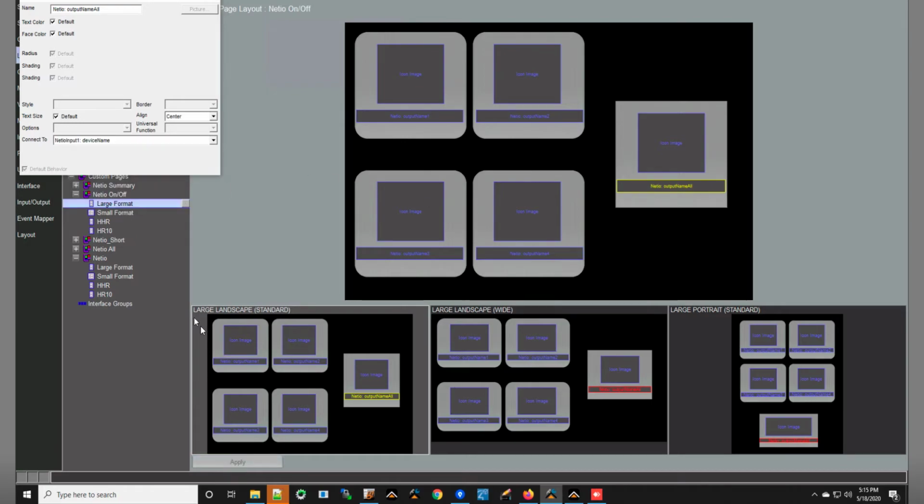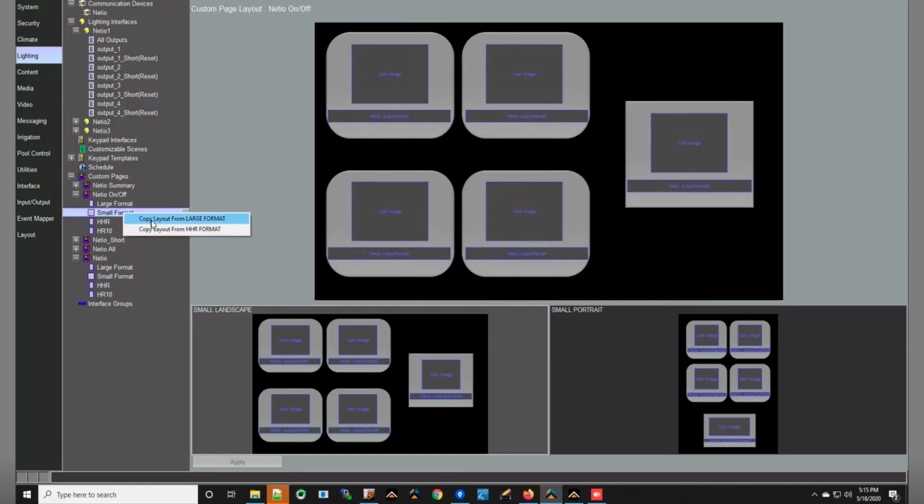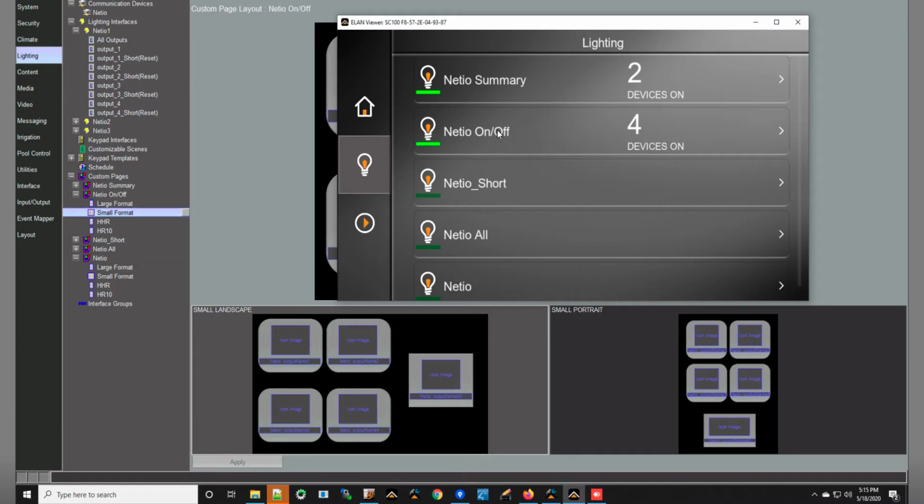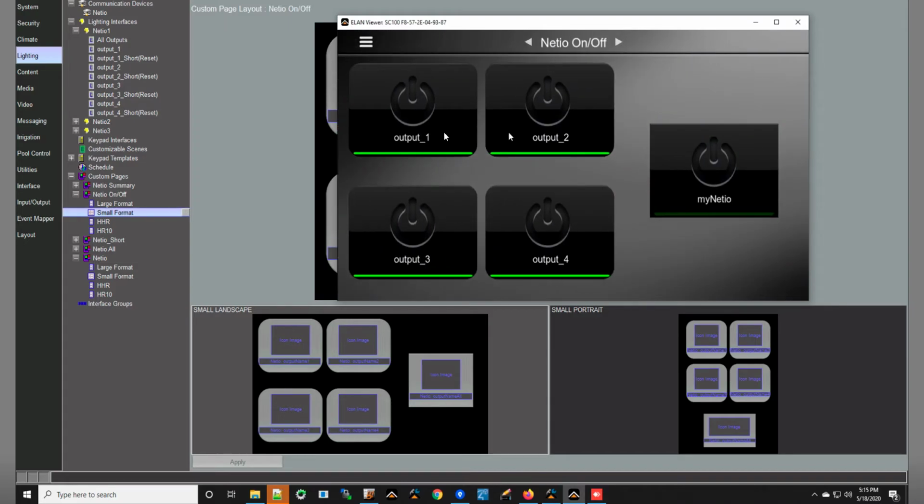Once we've connected this, copy this into the small format, and in the viewer, if you go to the lighting, and this is the Netio on and off, you can turn on and off the switches as needed, and you'll have the feedback here. You can turn all of them on at once. So that's the first part, which is just the switches for on and off.